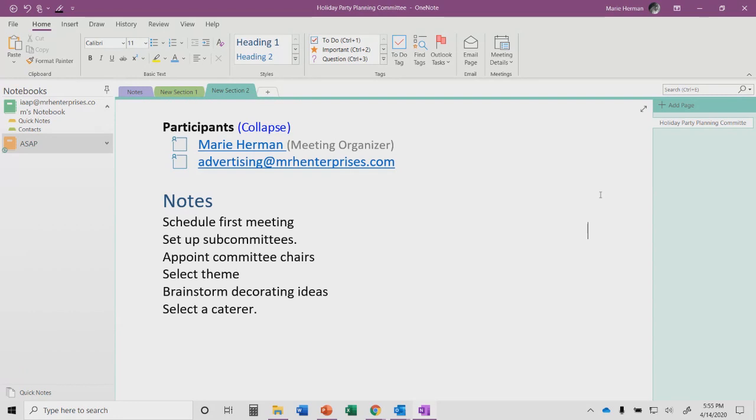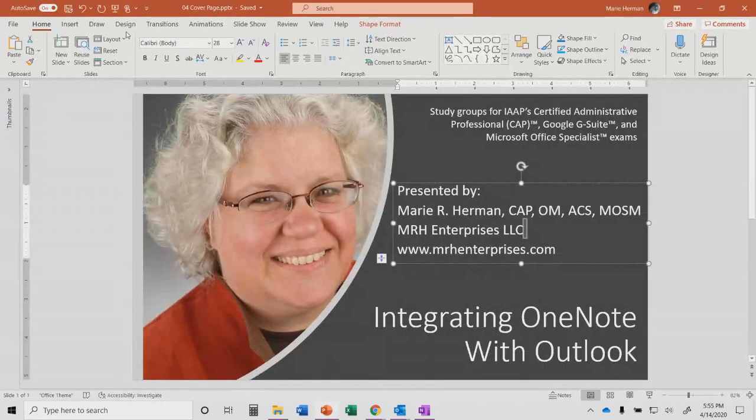So that's just one small taste of OneNote and how you can integrate it with Microsoft Outlook and work much more efficiently. I encourage you to explore OneNote, see what it has to offer. I think you're going to be impressed with what all it can do and how well it's integrated with Microsoft Office. So thank you for joining me for this particular presentation. I hope you have found it helpful.